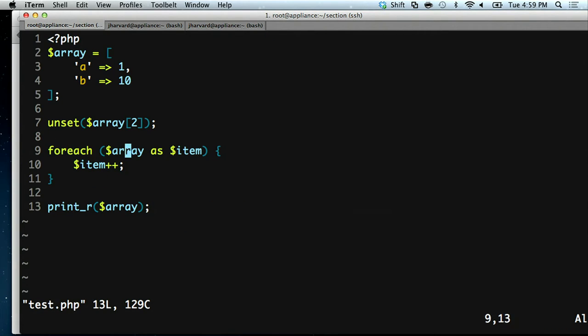But foreach array as ampersand item, so now this item is the same item as this right here. It's the same thing. So item plus plus is modifying array 0.